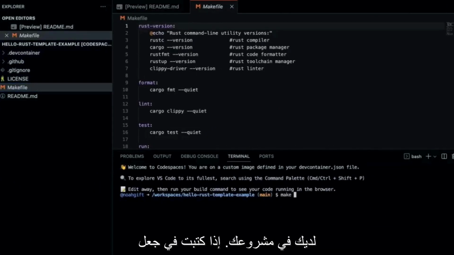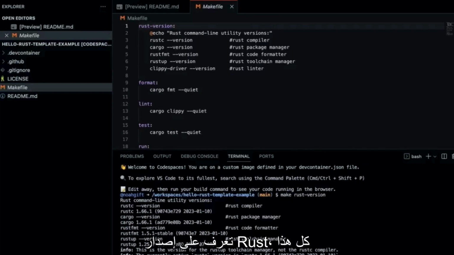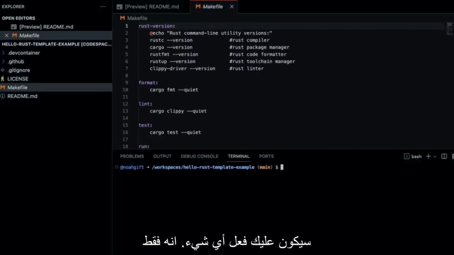If I type in make rust-version, what's nice about this is it tells me all of the nice things, the version of Rust, all this stuff. And this comes for free, right? This is the big difference with Python. You don't have to do anything. It's just you're ready to go.